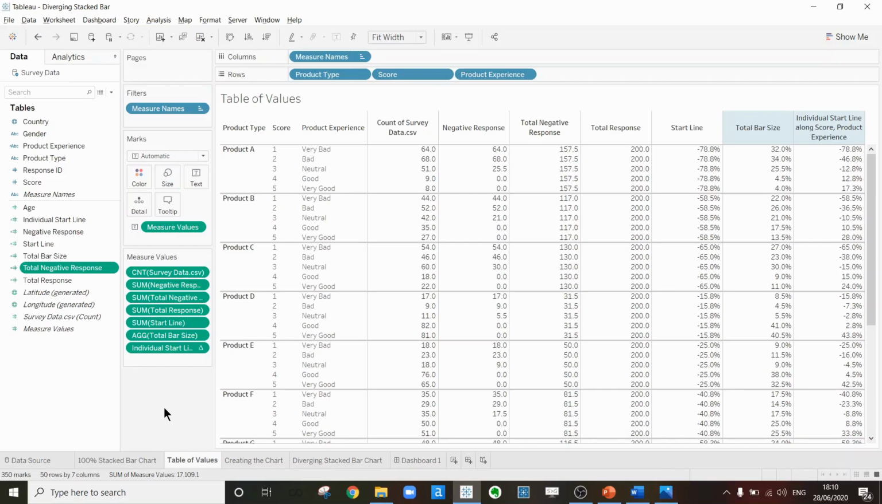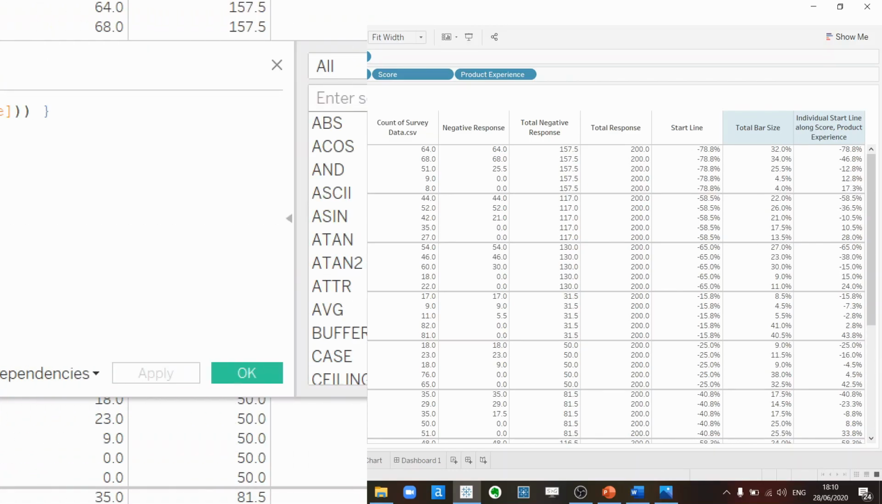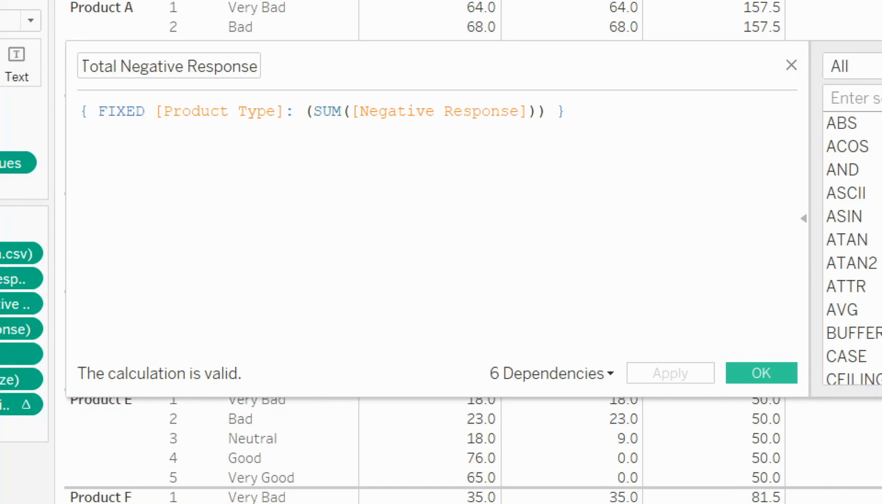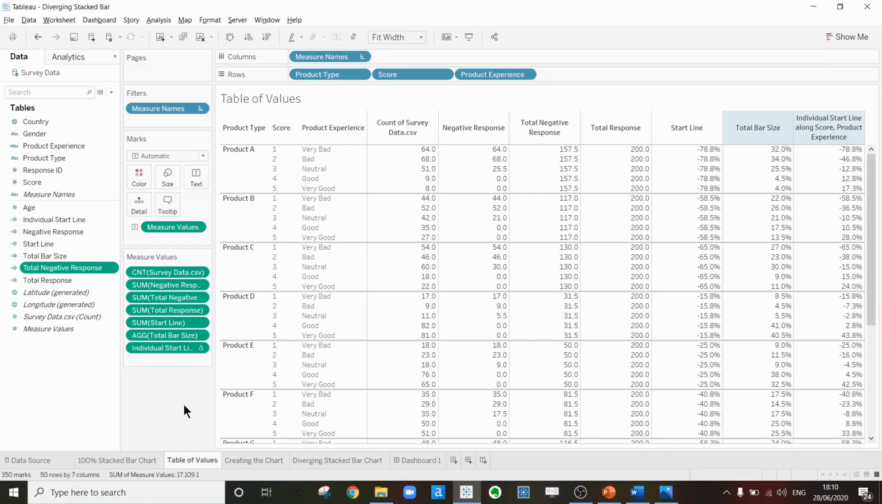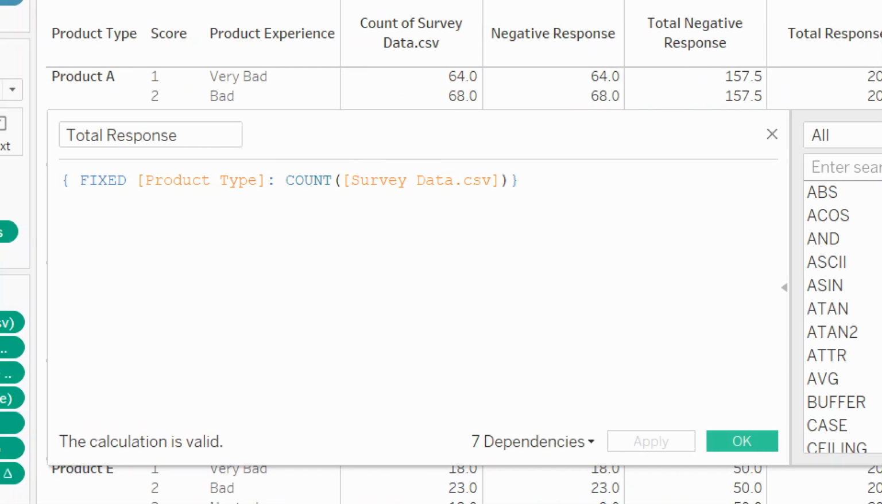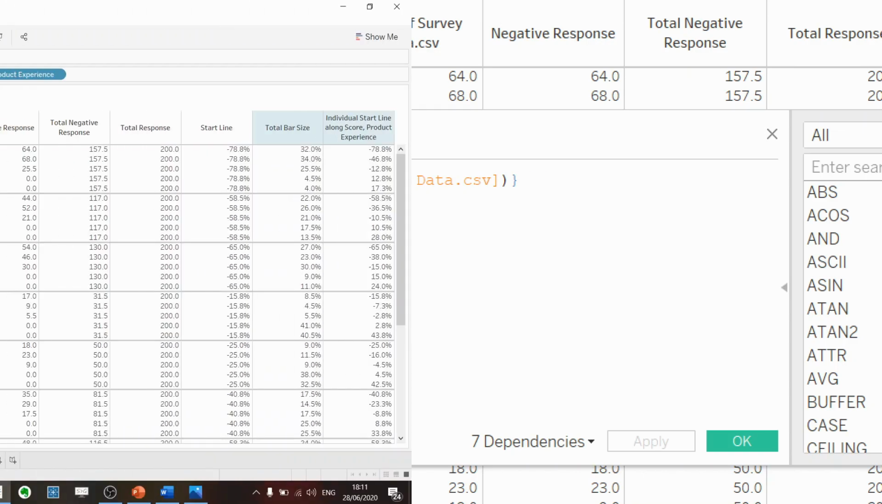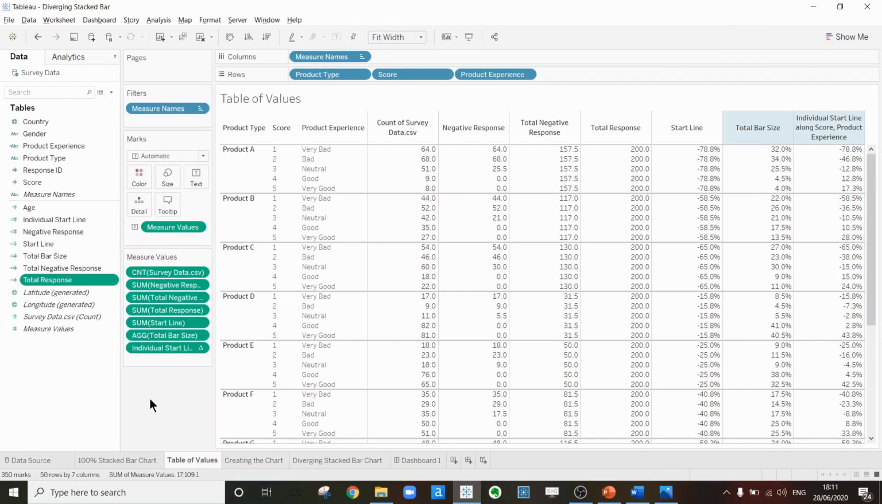Next, I've created a calculated field called total negative responses. This is the sum of the negative responses for each product type. Now we have the values for the negative side past 0. Next, we need the total of all the responses. So this is the total of all the positive, negative, and neutral responses. For this, I've created a calculated field called total responses. This shows the sum of the survey data count for each product. We can see the same value for each product because we have a clean data set where all 200 respondents have given a response for all of the products.